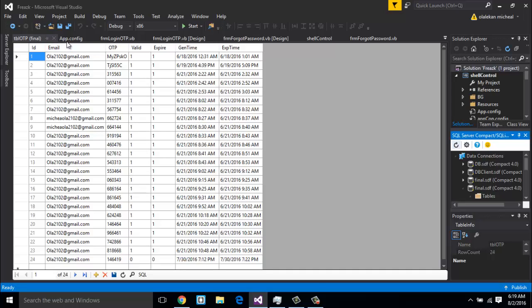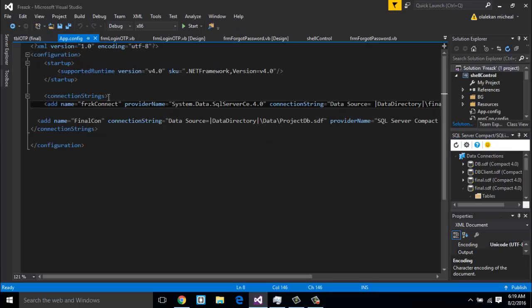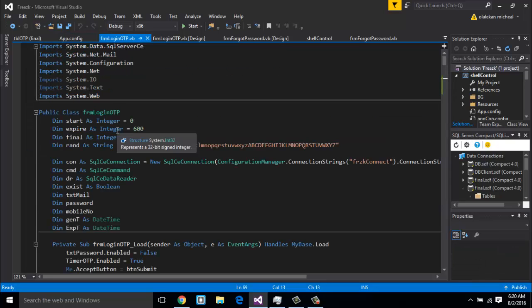Also, I want to show you my app.config file. It's basically my configuration file that stores my connection string for the database, and also the configuration settings for my program or my application, as you may say. So let me run you through the code itself.